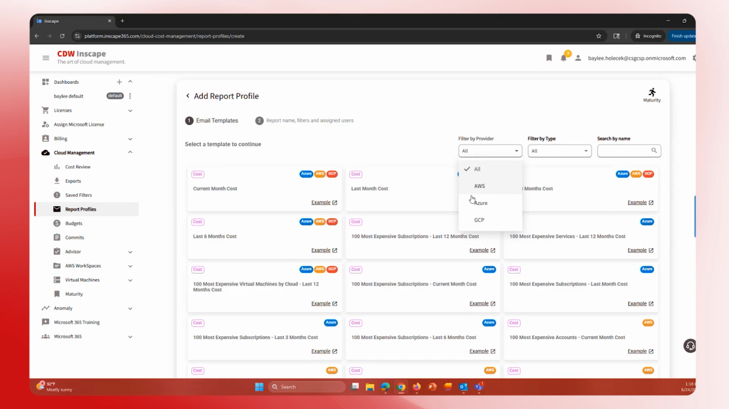You can also filter these by providers. So if you're only using one or two providers in Inscape, we can just add that filter on and only see the reports that support whichever one you're using.